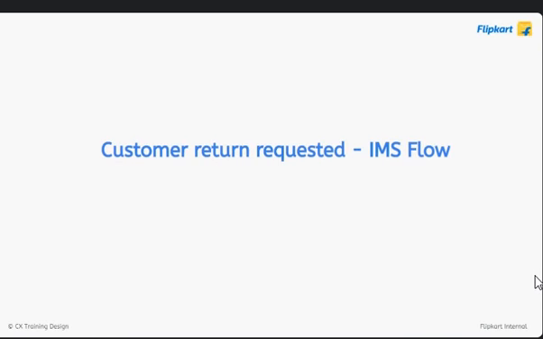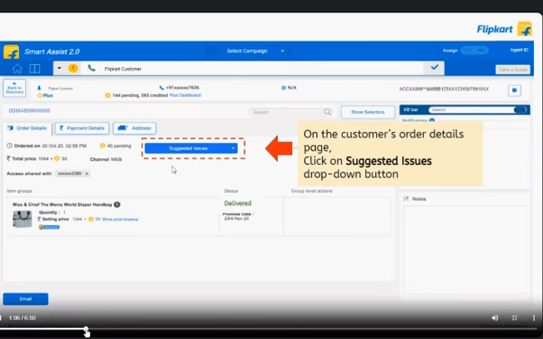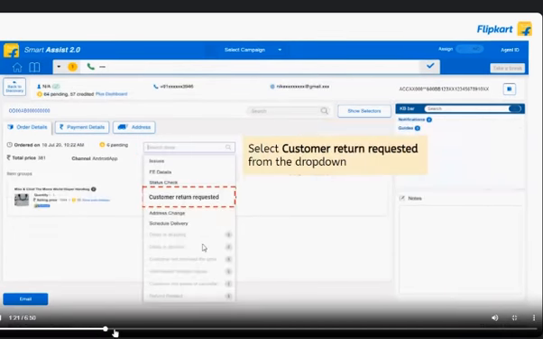Let's begin. On Smart Assist, this is the order details page. Here, you will find all the details of the customer's order, like the order date, order value, name of the product, order status, etc. In this example, we can see click on the suggested issues pages. The issues which are not applied symbol, it will show you the reason.